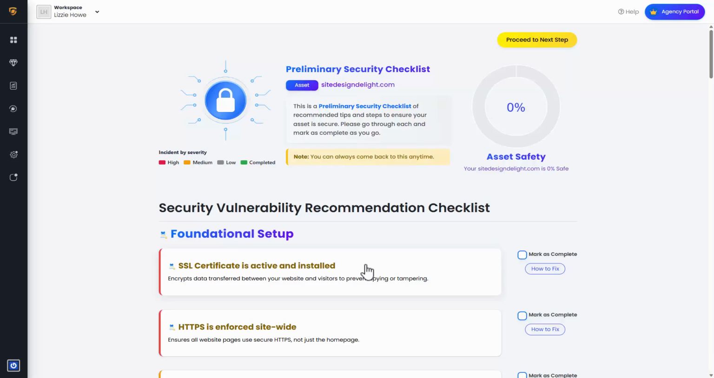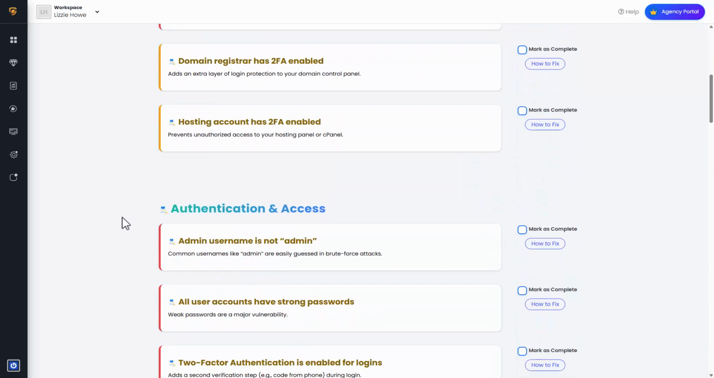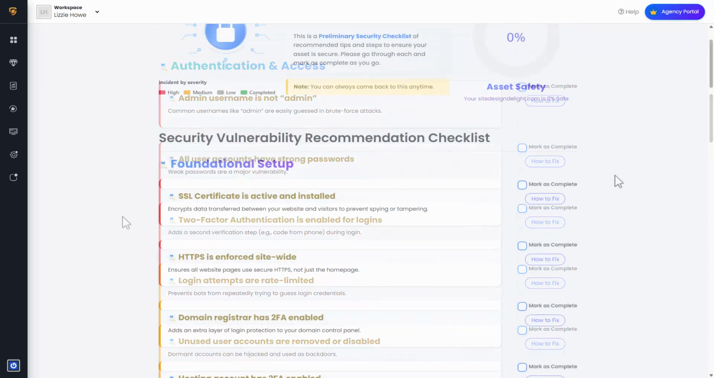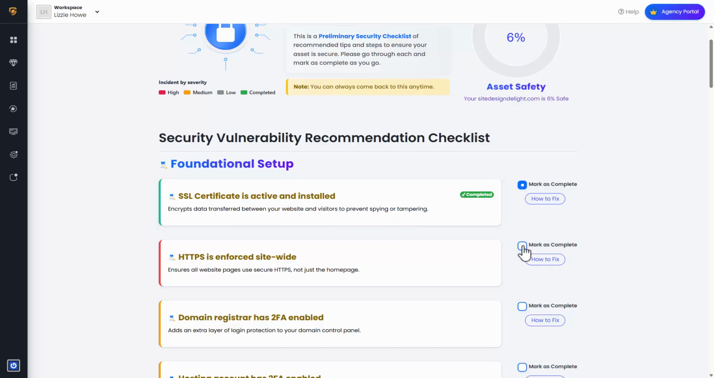Super easy, right? And as you can see, it took just a few seconds for Soteria to give me a preliminary security checklist for this domain in particular. There is a preliminary security checklist of recommended tips and steps to ensure your asset is secure. What you should do is go through each one and make sure they are implemented.